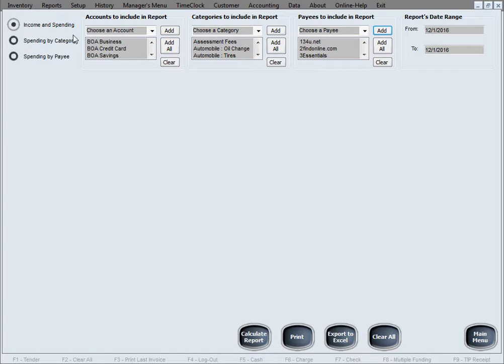The first one we call income and spending, and this is just a line by line report of all the income and the spending, meaning all the deposits and withdrawals as they occur. And of course, you customize that by selecting other choices in here.